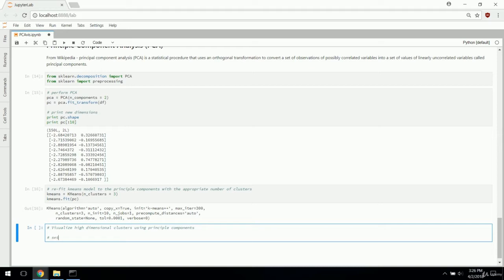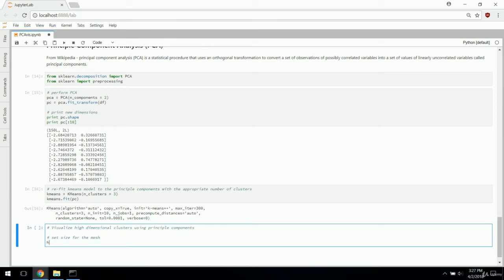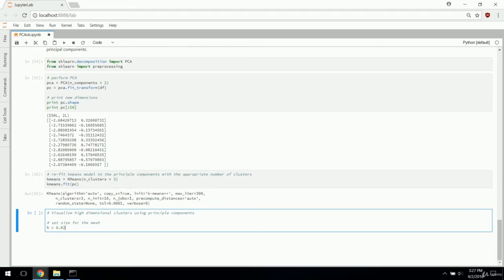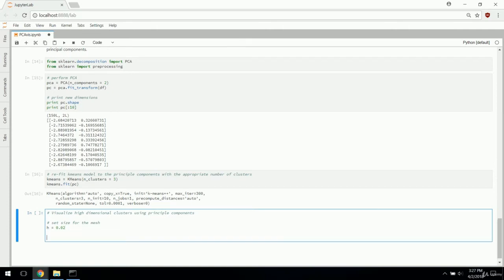So first we want to set the size for the mesh. This is going to be like a quality of the mesh. It's going to be like a step size. So we'll say h equals 0.02. Depending on the resources available to you, you could make this lower for higher quality or higher for lower quality.